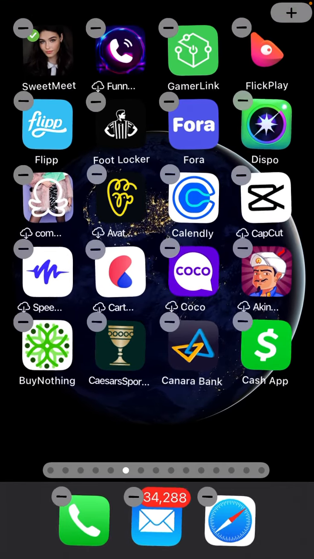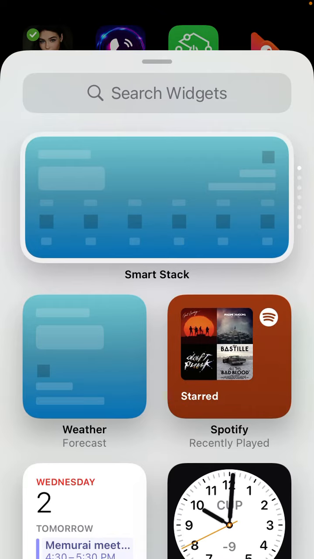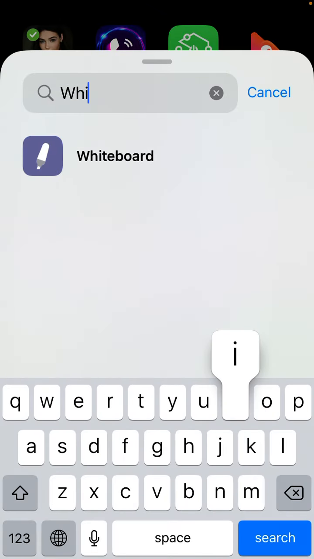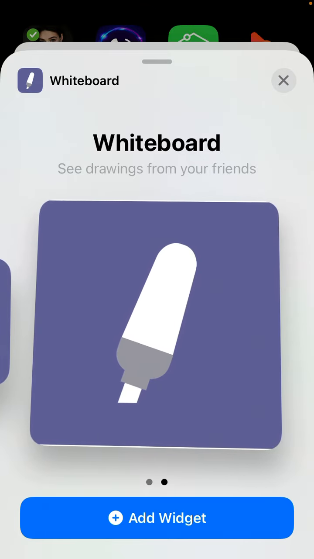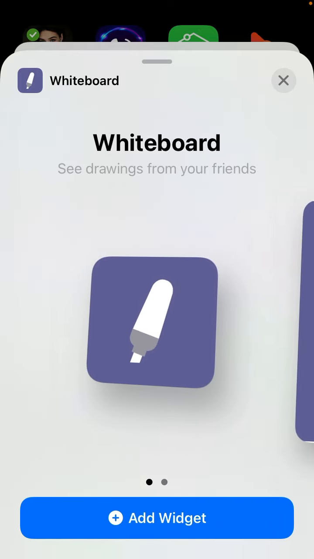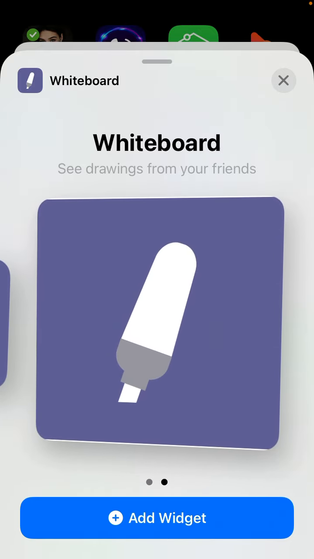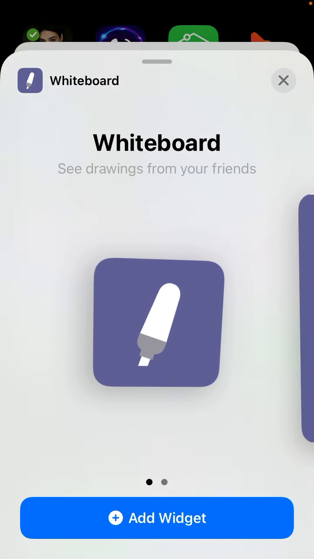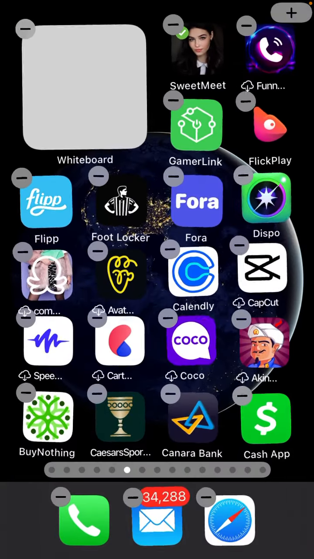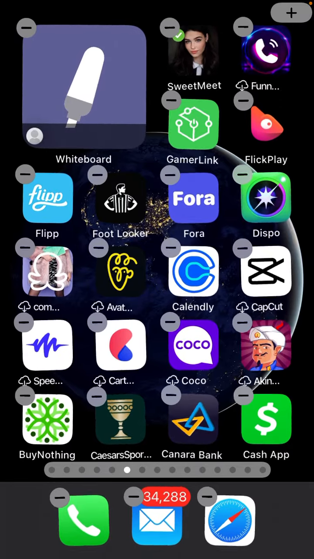So you can just tap and hold, and then you will see all the apps are jiggling. And then you can just tap on Whiteboard, and here you have different widget sizes. You have a small widget, you have a big widget, and then you just select what you want. The big widget will basically take up the whole screen for you. The small widget will just occupy about 4 apps of space or something like that.